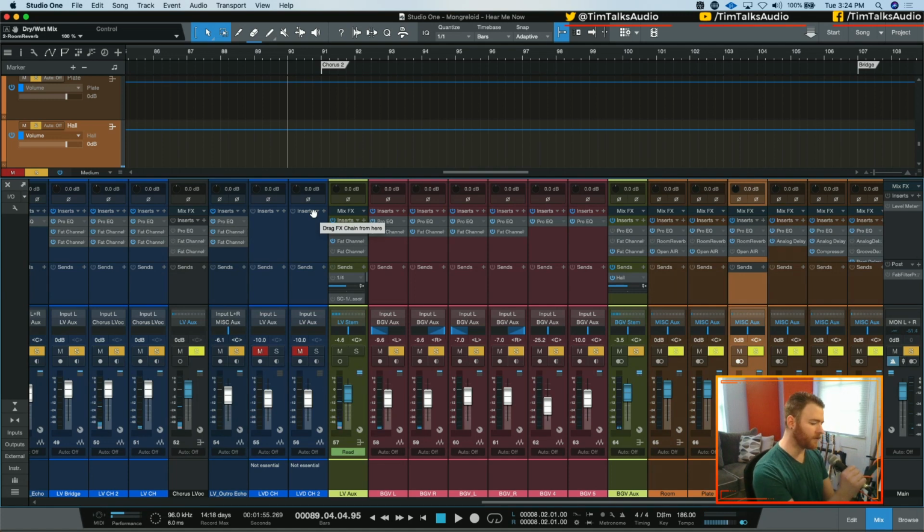And for backgrounds, you can have them be a little bit more wet because they're not as frequent. So if we pull the lead vocals in, put our sends back on.